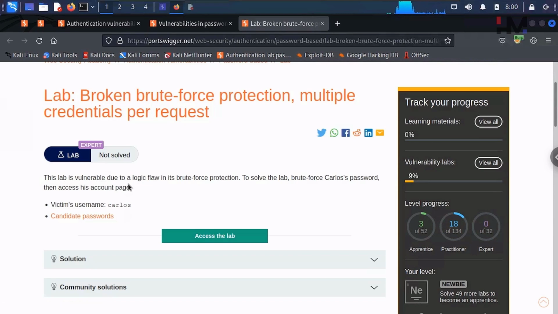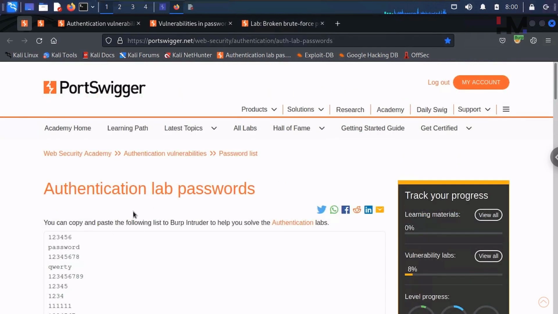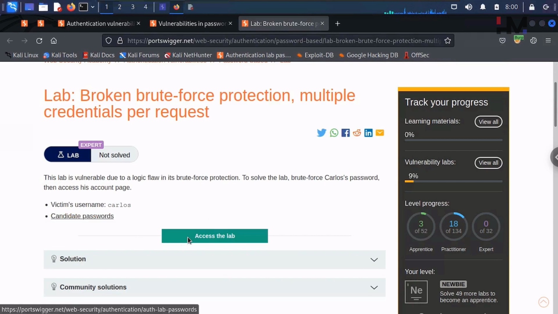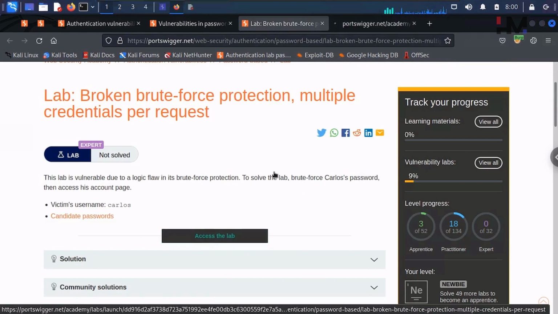This lab is vulnerable due to a logic flaw in its brute force protection. To solve the lab, brute force the victim's password, then access his account page. Okay. So we got the victim's username and we have the list of passwords here already. So these are the list of passwords. So we are going to give each and every password from the list and check that. Okay. Let us directly access the lab.